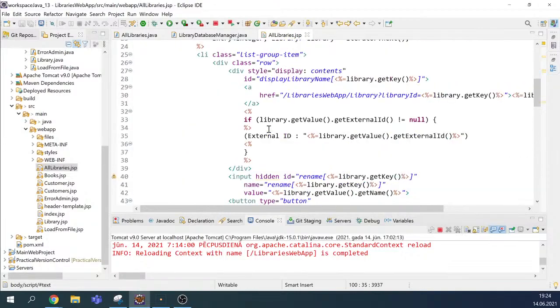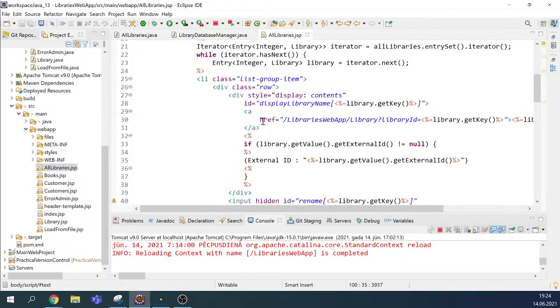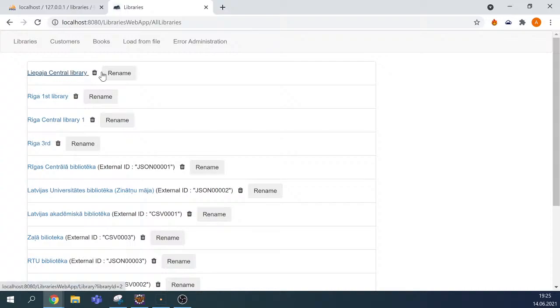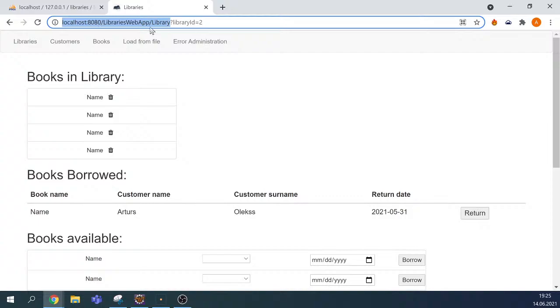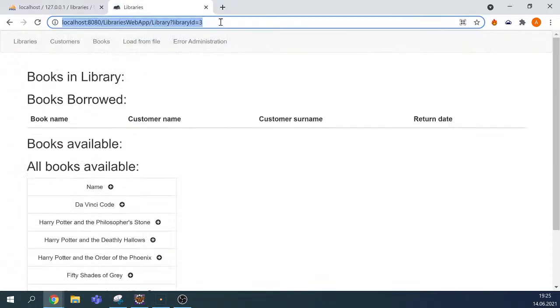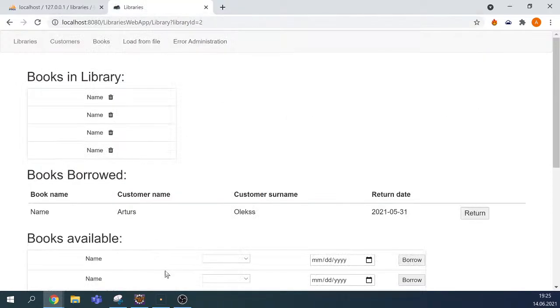In addition, what do we have? I added the href for each element, for each library. That means we can press on the library and then it navigates to the corresponding link. The idea is that it navigates to the library server page, but in addition it has the query parameter, which represents which library we want to go to. If we change it, then we go to the third library. And so that's the link.